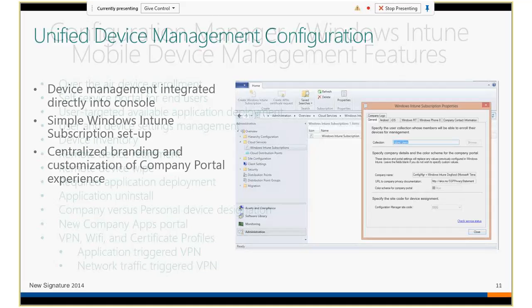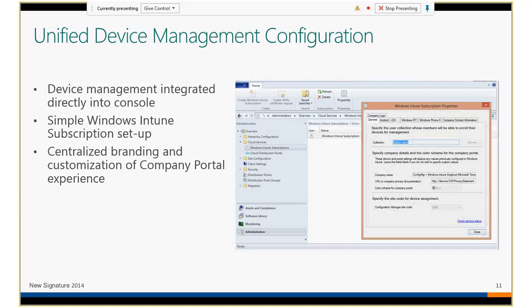So unified device management. We see a screenshot here of the ConfigMan console. Shows the integration setup with Windows Intune. Let's look back over to the demo environment. We'll look to see this live and see how some of this was configured.